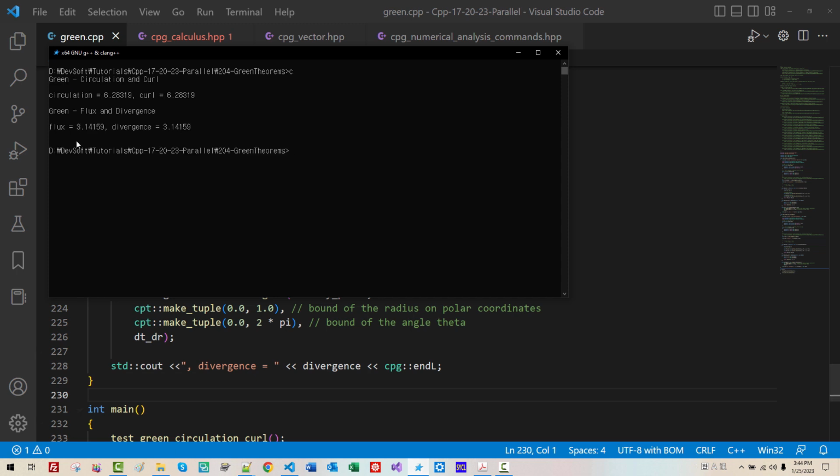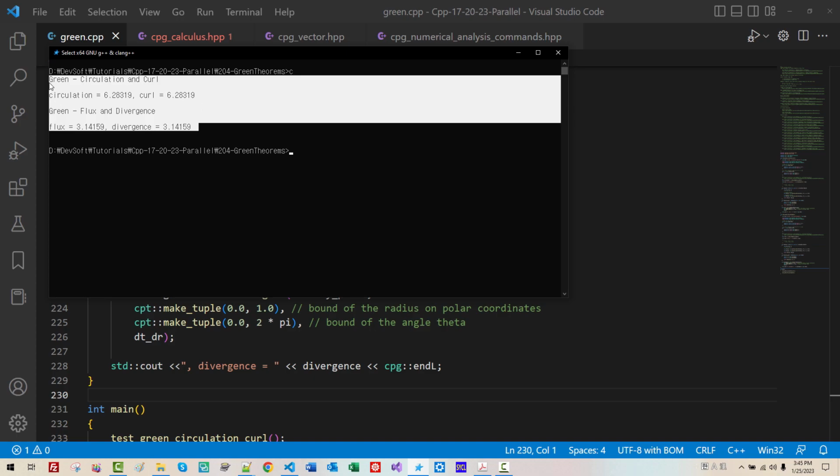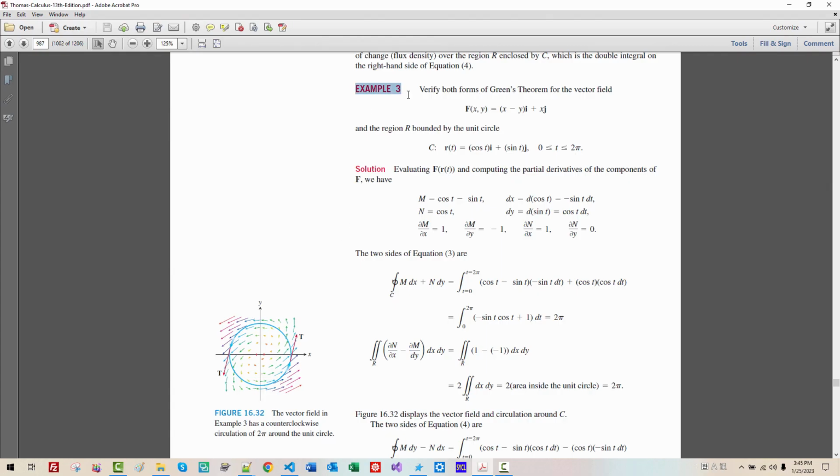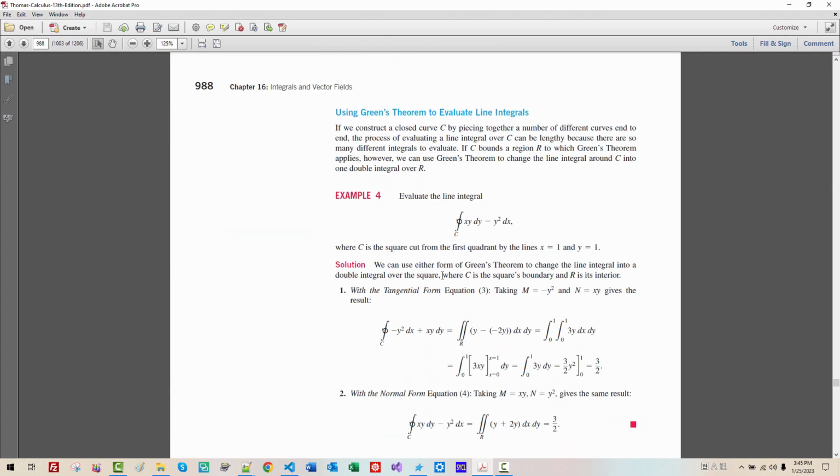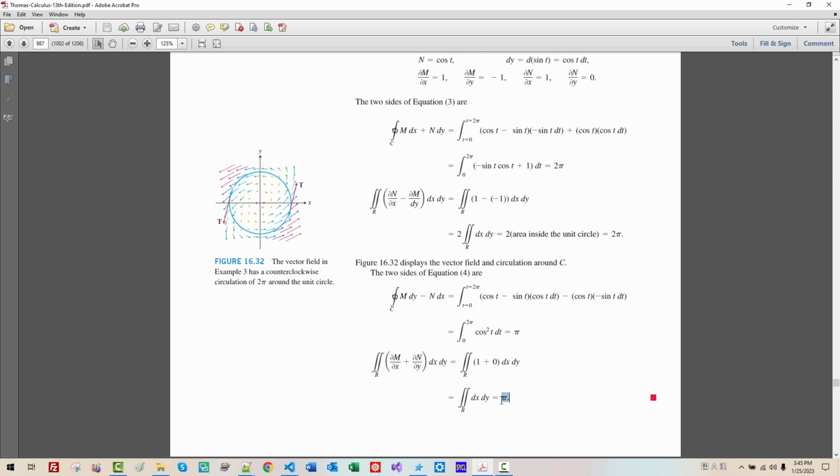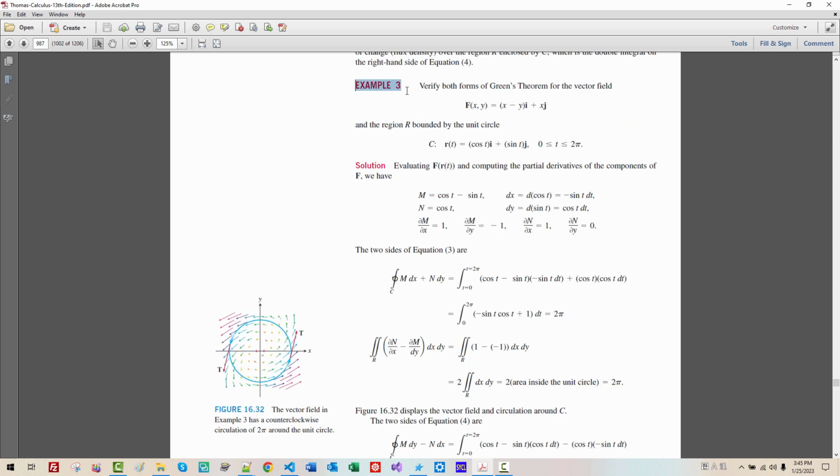Wow! Green flux and divergence. Flux 3.14159. This is pi. Divergence 3.14159. Flux and divergence match. We perfectly solved this problem. In case of divergence, the answer is pi, flux pi. We solved example 3 perfectly.